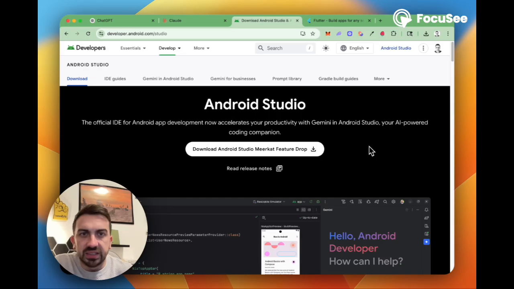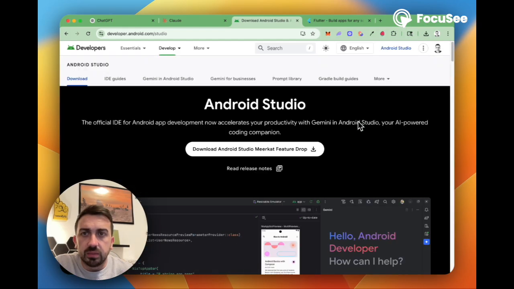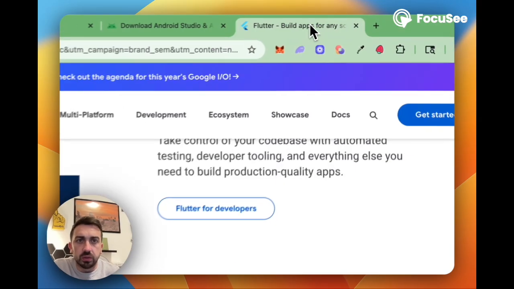Let's dive in and get started with the tool set. First, we're going to kick off with Android Studio. We're going to download that and use it as our main IDE. That can be downloaded from the Android Studio website or from the JetBrains Toolbox.